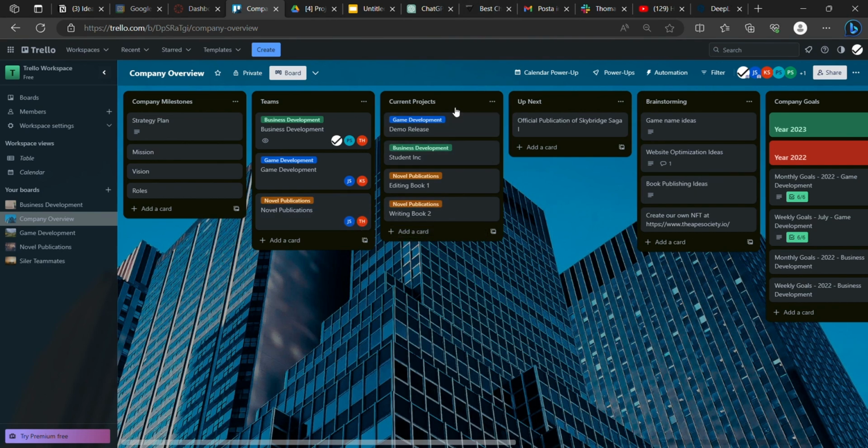Then we have a very important list, which is current projects, where we have the projects we are working on. This is very useful to understand where we are and what we are doing. So we have the demo release now, the student ink, the editing of book 1 and the writing of book 2. Then we have the list up next, where we have all the future projects that we plan to do.